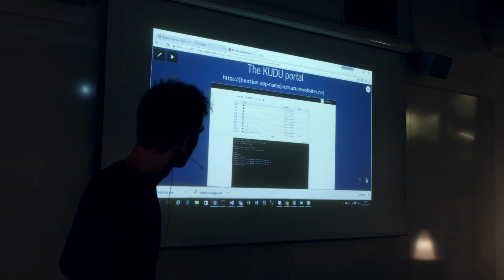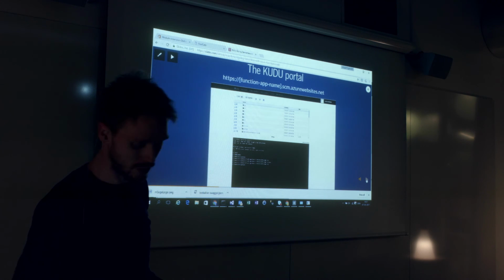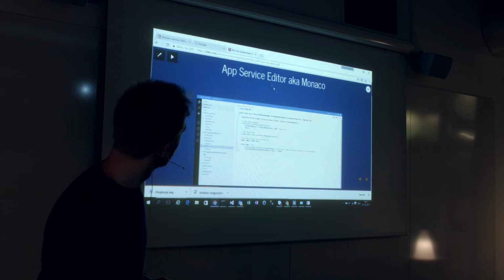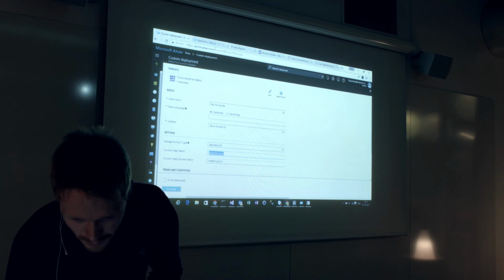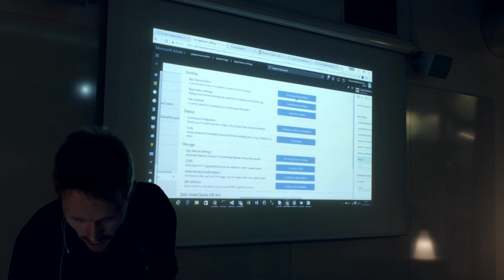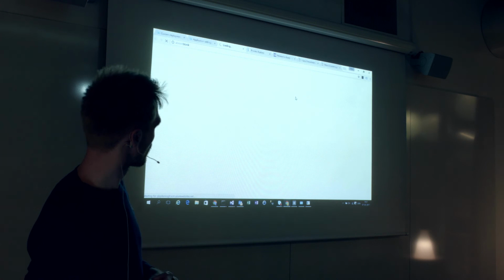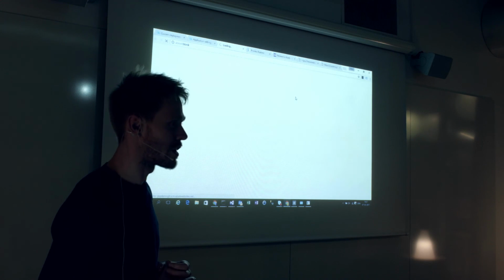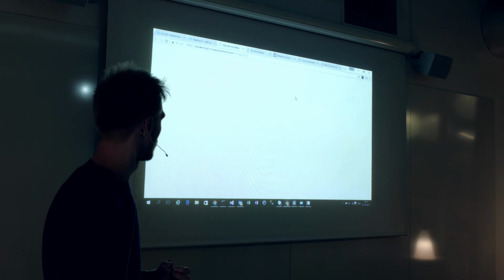The Kudu portal I showed you, this is probably my favorite tool. So if you're ever doing anything with web apps or functions, use this when you have issues. Then there's another editor, if you don't like the editor that they provide. There's also what they call the App Service Editor up here. That's basically the forerunner to Visual Studio Code. They built this editor, Monaco was the code name for it, that could run in the browser. And that's embedded in Azure Web Apps, so you can use it to edit functions too.